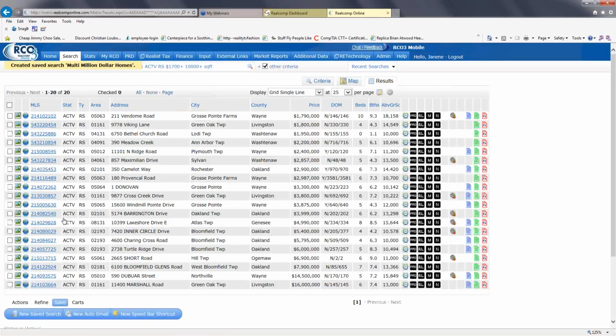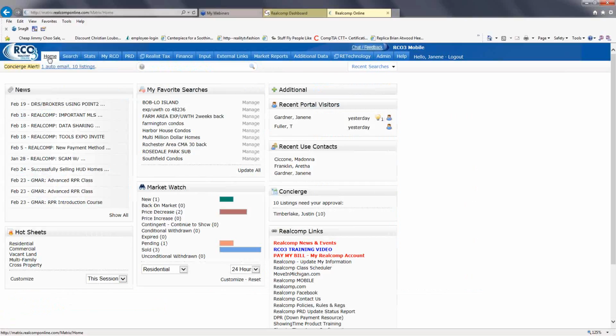Your screen will refresh, and again it will tell you in the upper left hand corner that you have created a saved search for whatever search that you named it. Now there's two places that this search went. I'm going to click on the home page, and when I click on the home page, because I checked the box to have it saved on my home page under my favorite searches, here it is. And it puts it in alphabetical order, by the way.